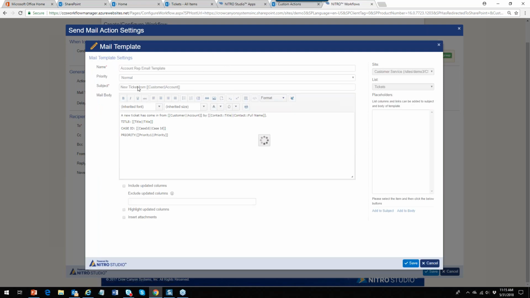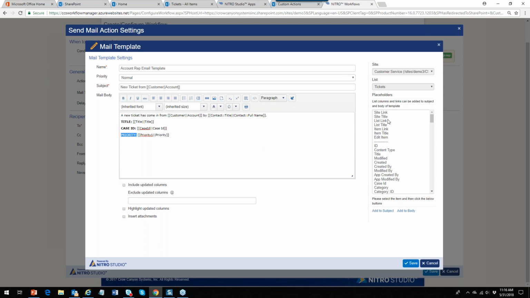So this template is set up, and you can see it has a name, a priority, what the subject will be with this value holder here, customer account. That's the account name of the account. And then here's the body of it, and you could do stuff like bold this and put all kinds of fancy stuff here if you want. But most important is it's pulling in the information from placeholders over here on the right that are part of the tickets list. So you have all these various site links, list link, item link, as well as all the fields that are possible for you to put in here to make part of this template.